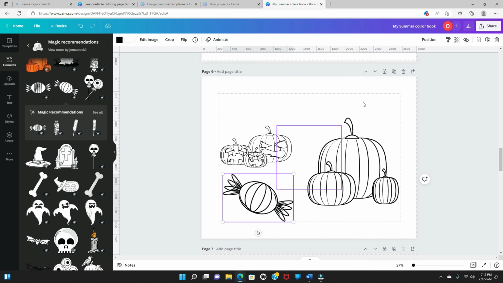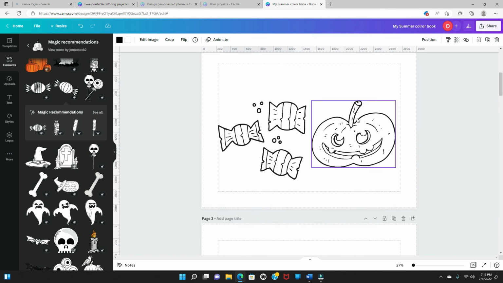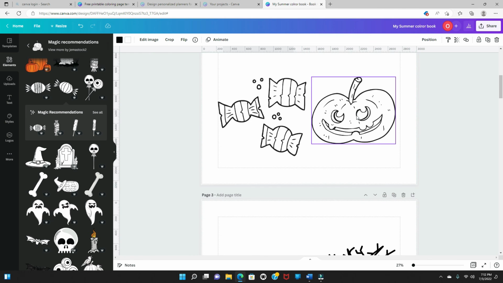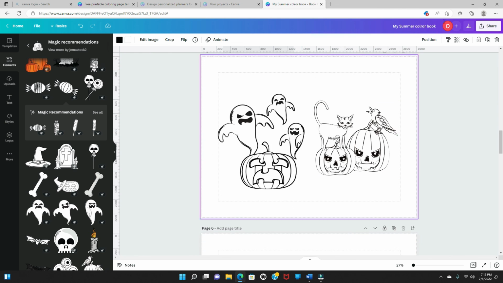Okay. So anyways, that's what I wanted to show you. Once I get these printed out, I will come back and show you exactly what the coloring book looks like and how we're actually going to be able to put it together. So we'll be back in just a moment.